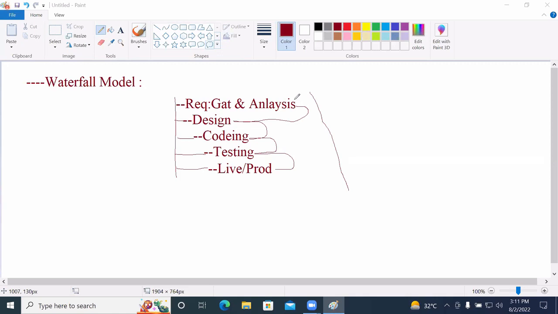Take the second advantage: requirements will be provided in a very detailed way.